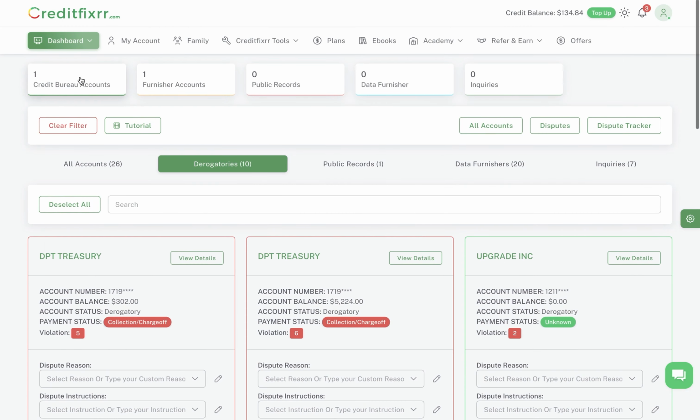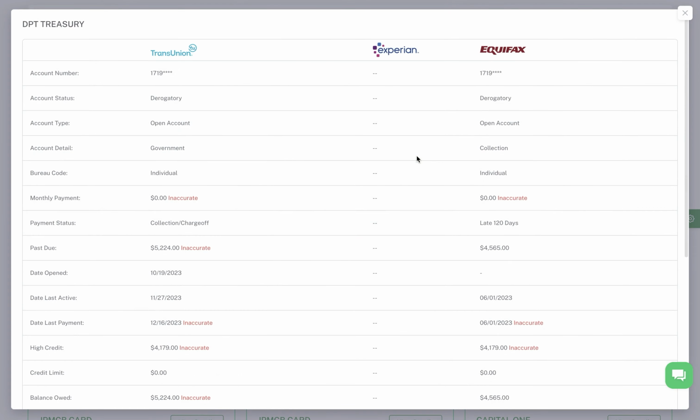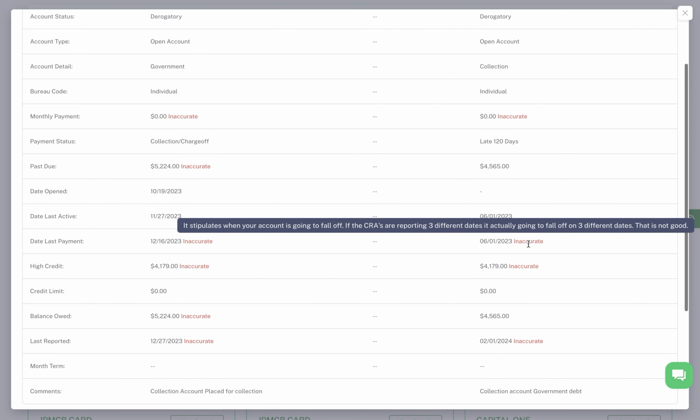Now notice that this filter updated up here as well. Now, back to Creditfixrr's AI system, understanding how this isn't being reported to Experian. You can also view it here, right? View details. But notice another thing. You see violations. There's 6 violations being reported for this particular account. Now, when you click view details, Creditfixrr has another feature called the Creditfixrr Violations Report. And so what we do is we analyze your credit report and we find inaccuracies or violations that are being reported for each account on your credit report. And you can hover over these and they'll tell you why there are violations or inaccuracies, right?